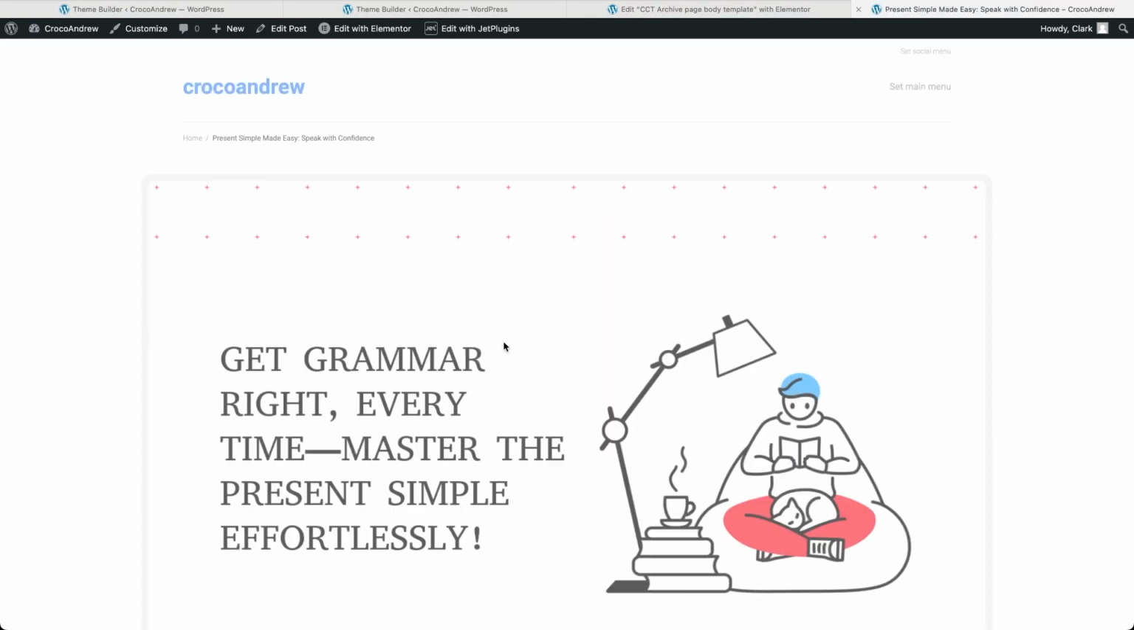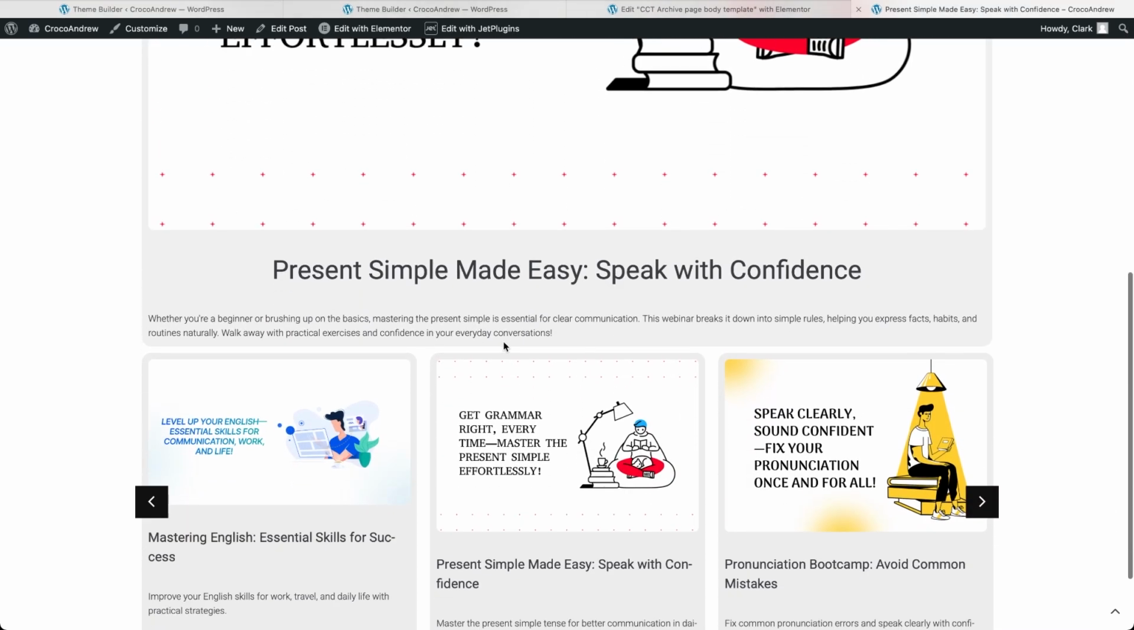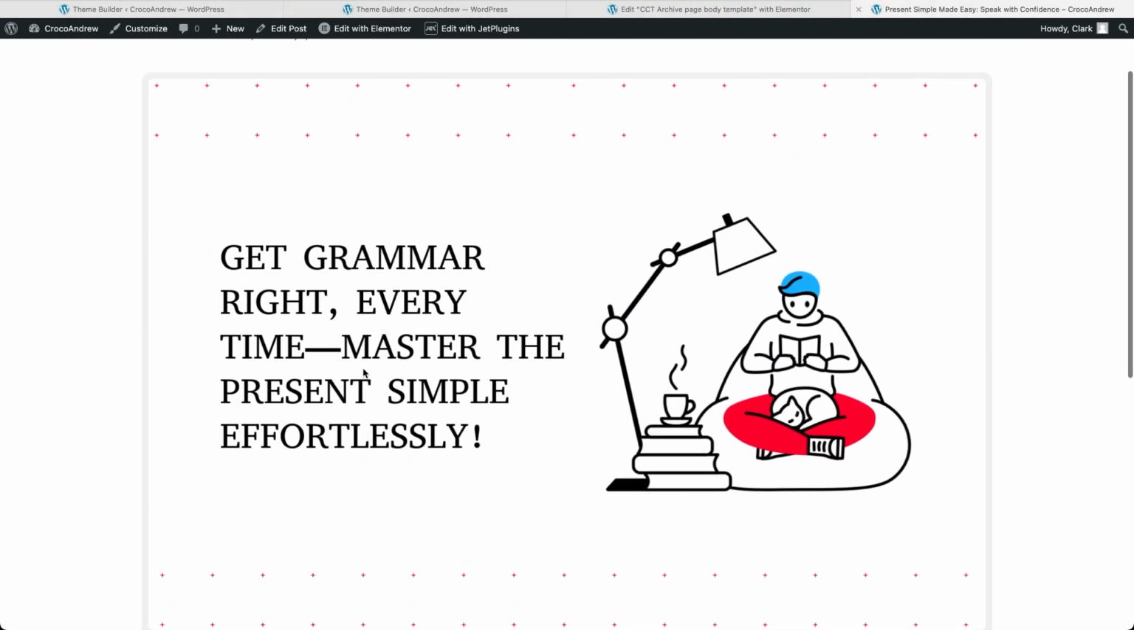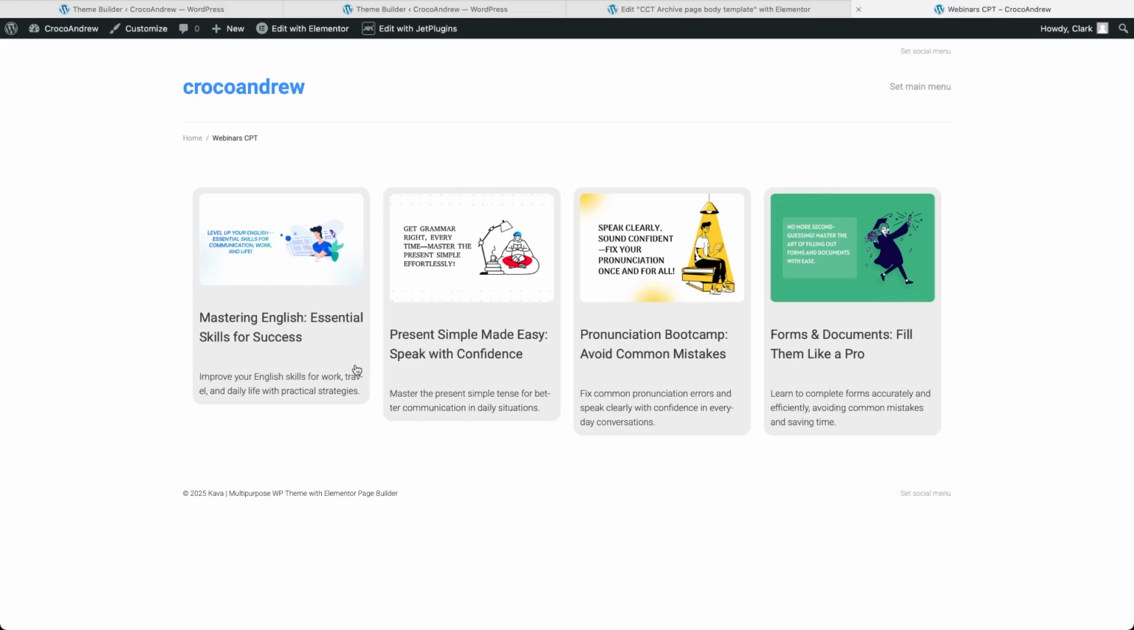Custom content type is a powerful feature in JetEngine, and with the unmatched flexibility and customization options that Crocoblock provides, any CCT limitations can be easily worked around.